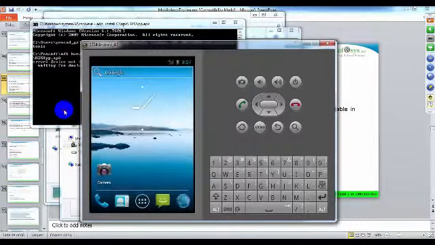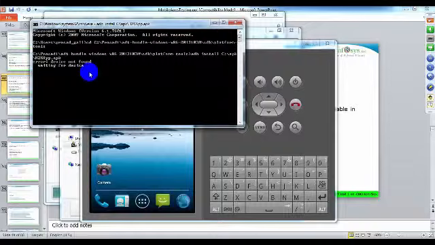Okay, I will show once again. Let me wait for one more minute. So this is how you can install your application.